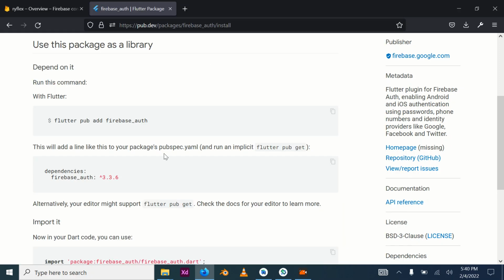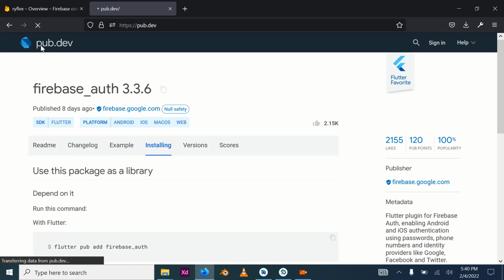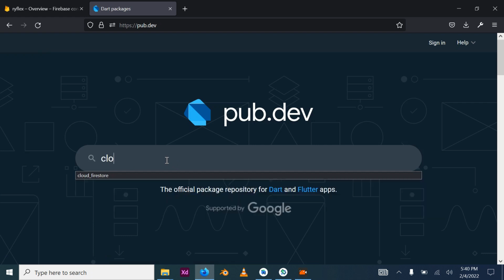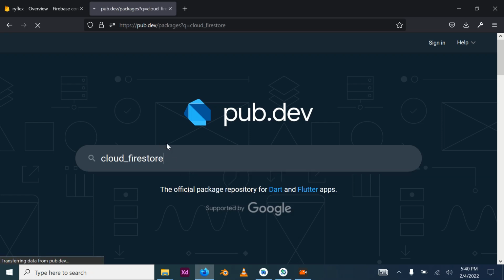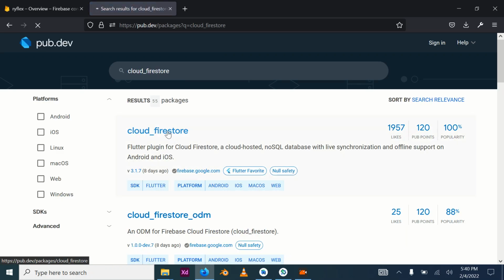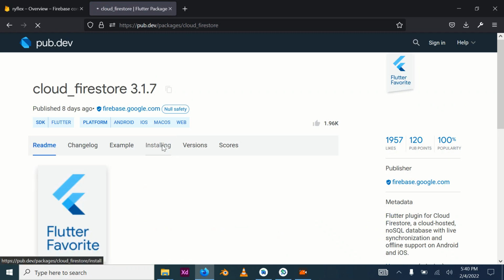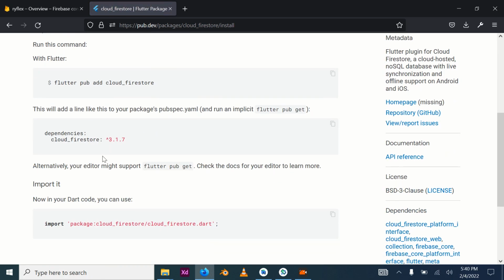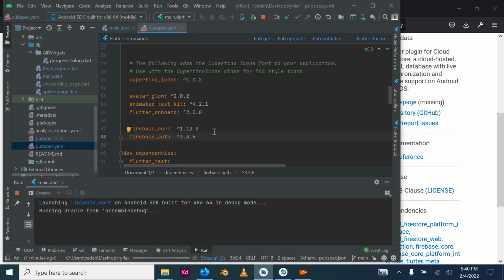Then the third one we will be importing for this training section is Cloud Firestore. This is a Firebase package for storing data inside our Firestore database. So click on installing and then copy. Then we go over to our application here and we paste. So these three are what we imported, and then click on pub get.